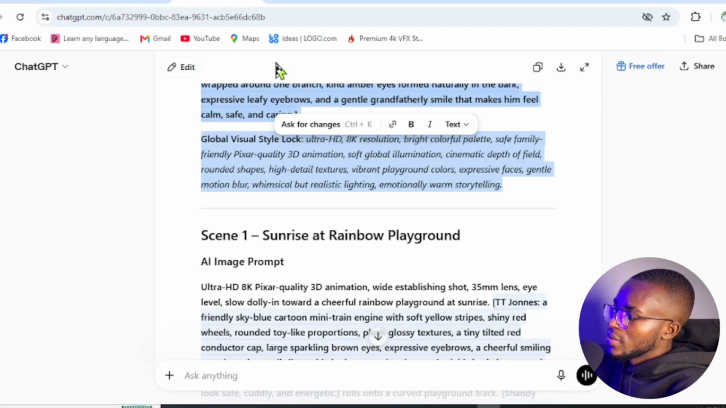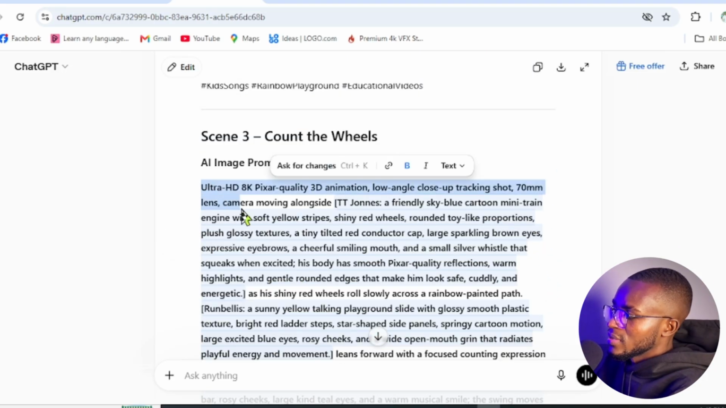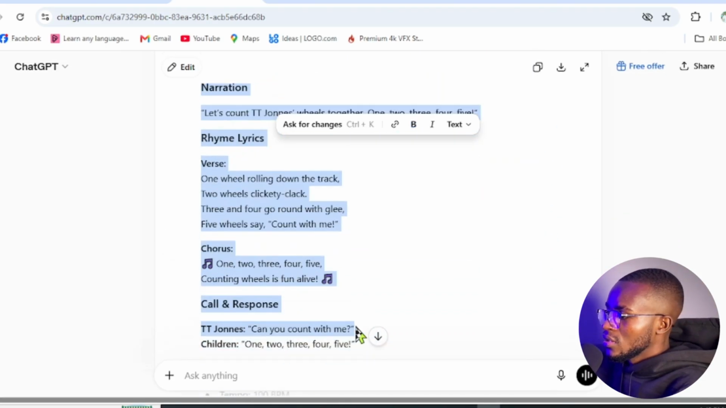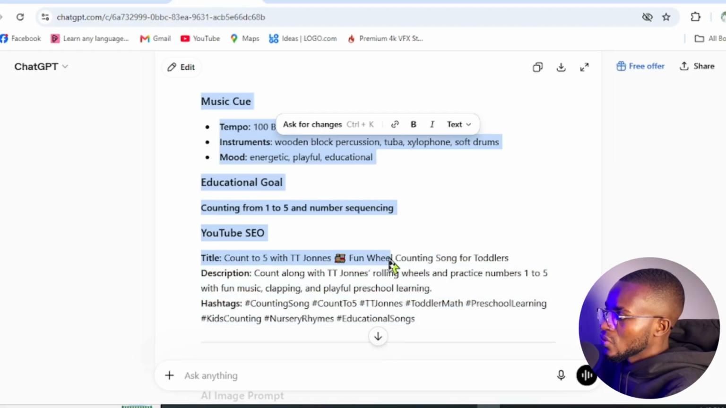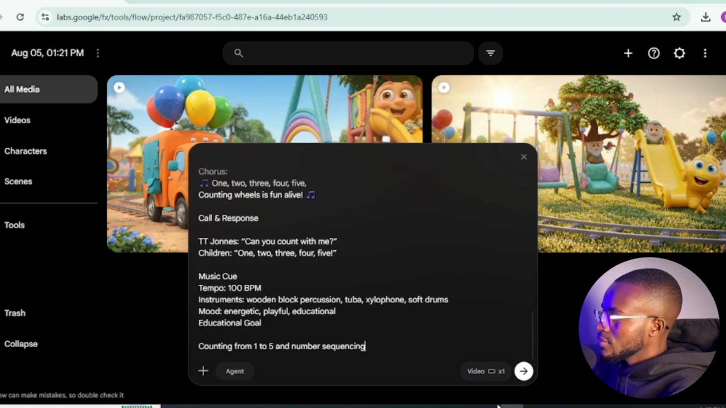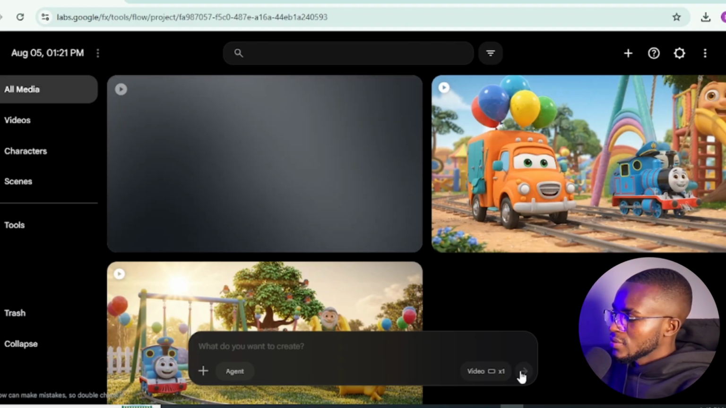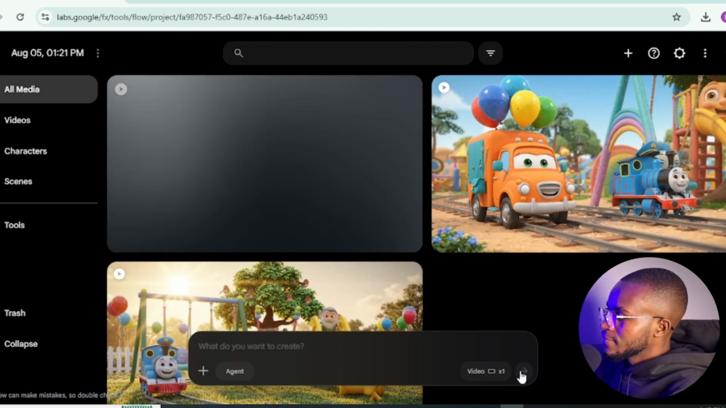So now we're going to copy our character Bible and the global style, of course. Then we head on to scene 3 and copy our entire scene 3 right up to educational goal. Once you copy it, you just head back to Flow and you paste it right over there. Once you paste it, you just have to click on enter.